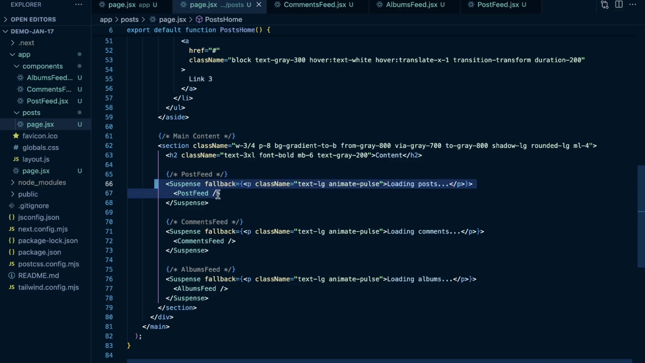So hopefully that gives you a good idea of how streaming components works in Next.js, how suspense works, why you might use it, and makes that whole process clear for you.